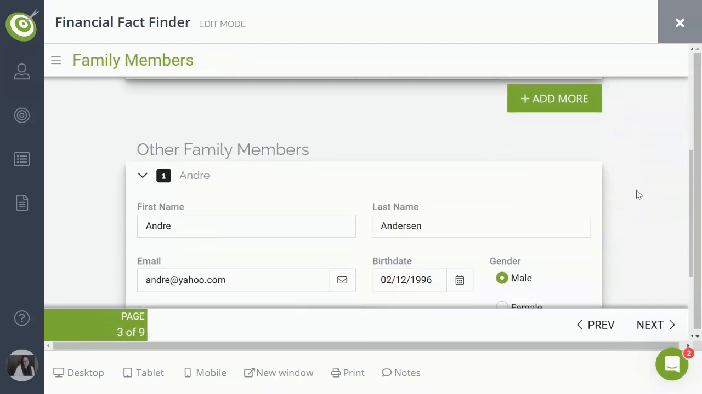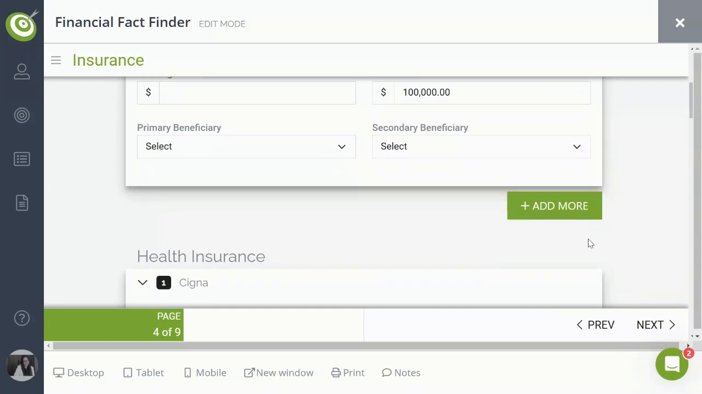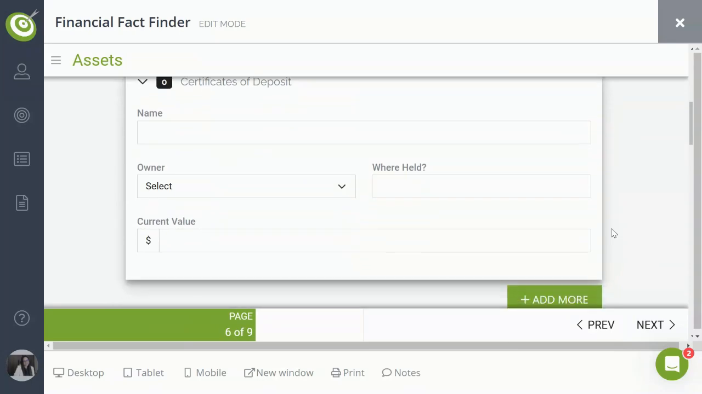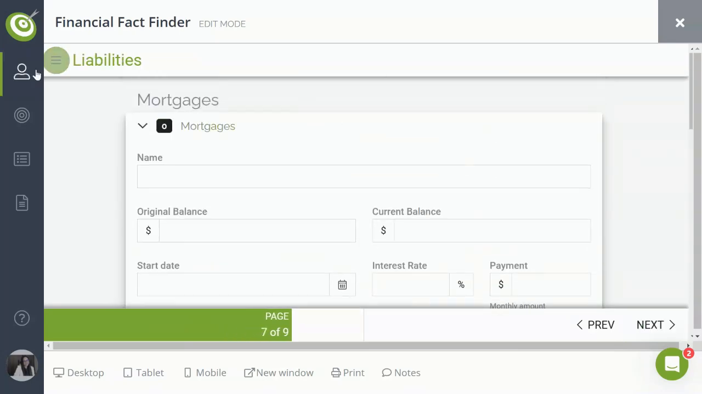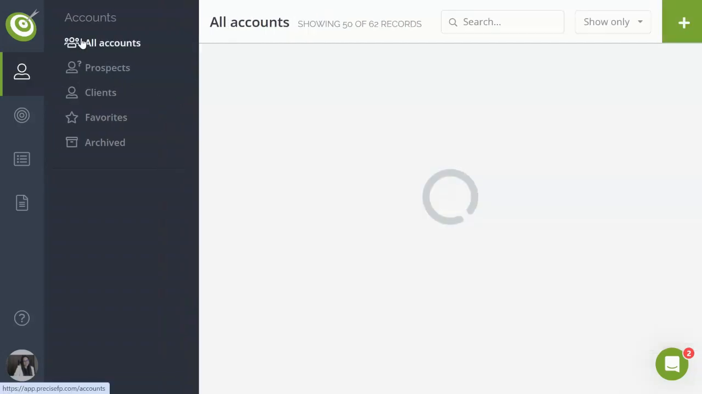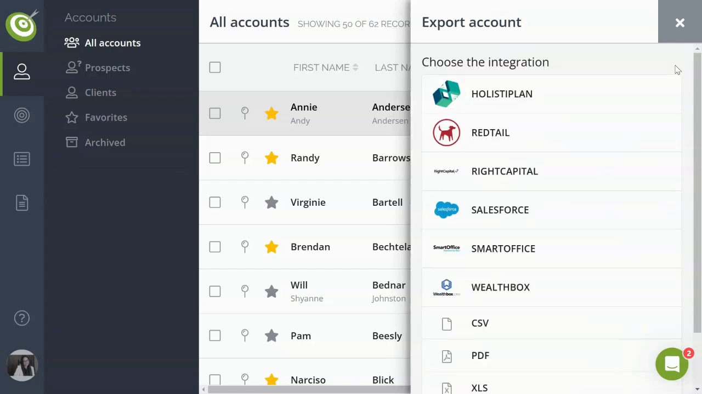You can ask them to give this a once over, and if they see this and they go ahead and make the changes and you need to get that information back over into eMoney, you would just go back over to the silhouette of a person and go to all accounts, choose Annie's name, and then choose export and choose eMoney from the list. This will take Annie's information, export it into eMoney, and update that record. So it's going to overwrite anything that was changed.